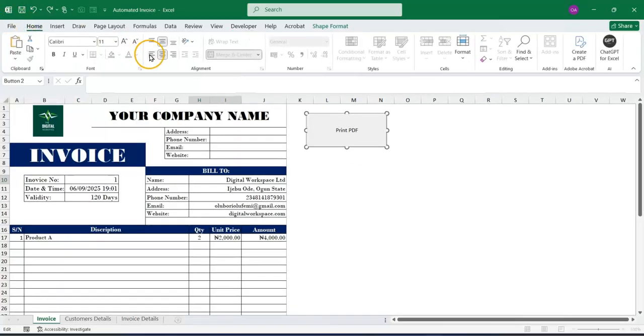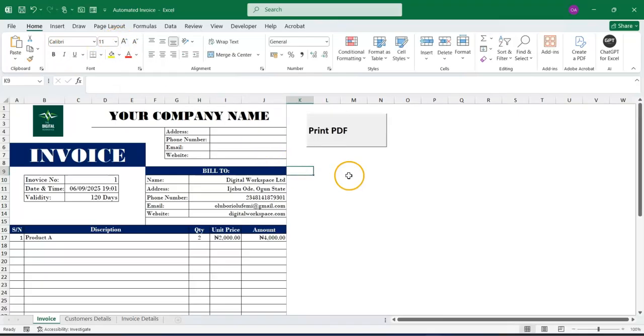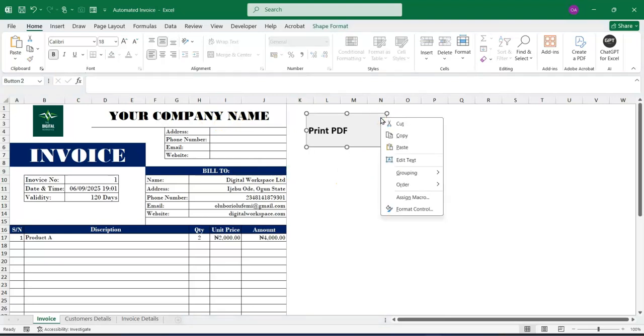I'll go to the home tab, I'll bring it there. We want to increase the font a bit and then bold it as the case may be, and then I say that this is okay. I will right click once again, and then what I will do is that I want to put an icon to print as PDF. So let me import an icon.